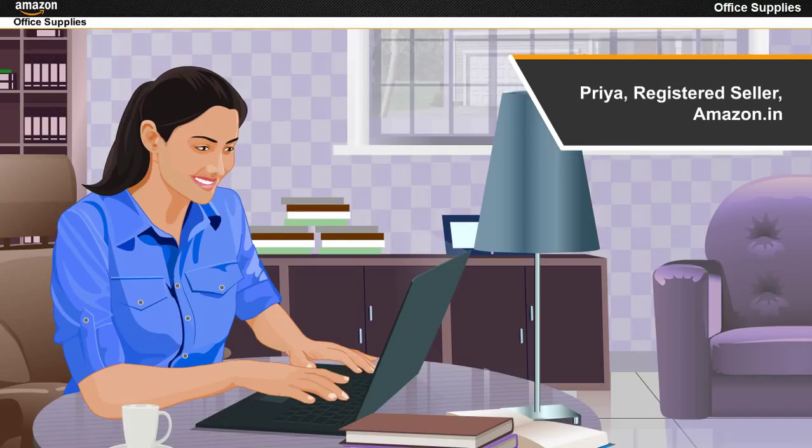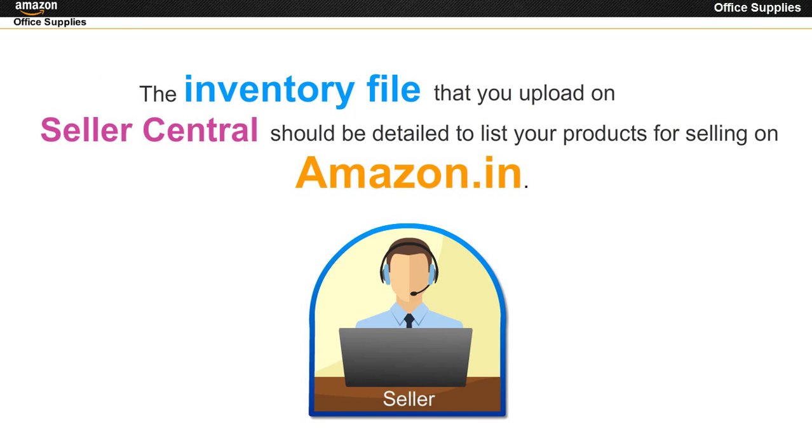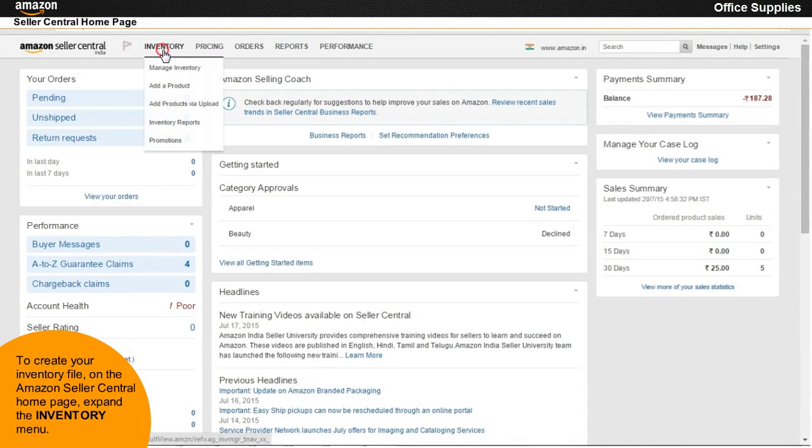Priya, a registered seller with Amazon.in, wants to create an inventory file for a product belonging to the office supplies category. The inventory file that you upload on Seller Central should be detailed to list your products for selling on Amazon.in. To create your inventory file, on the Amazon Seller Central homepage, expand the inventory menu.